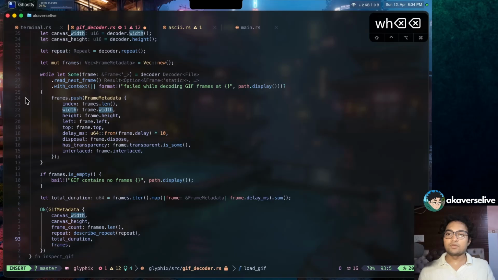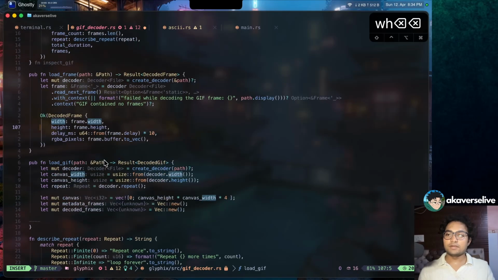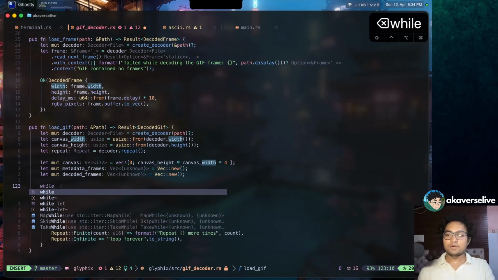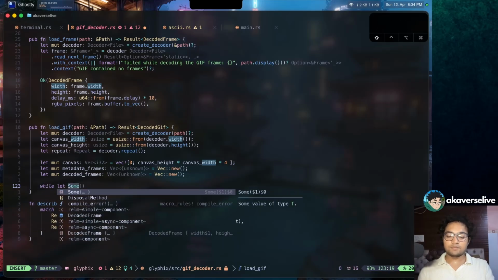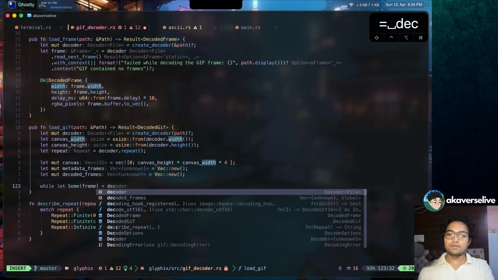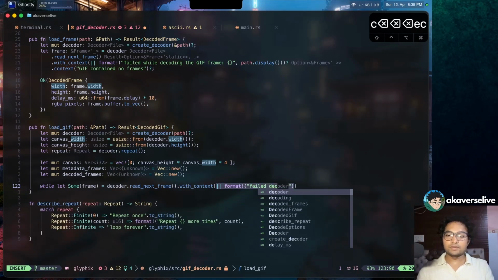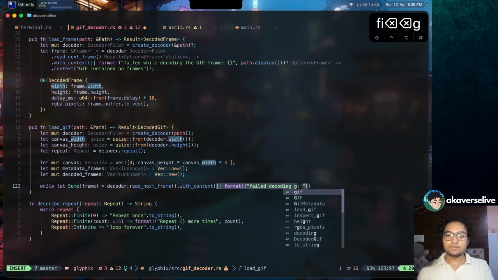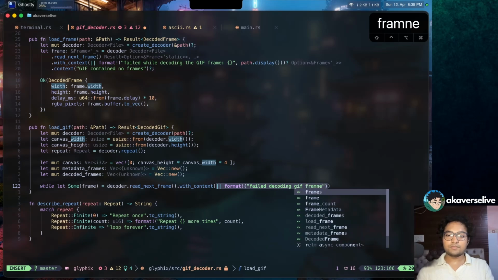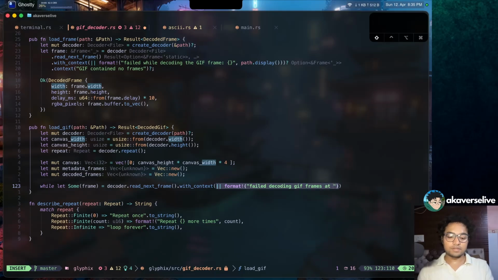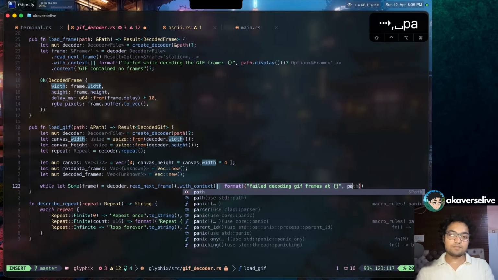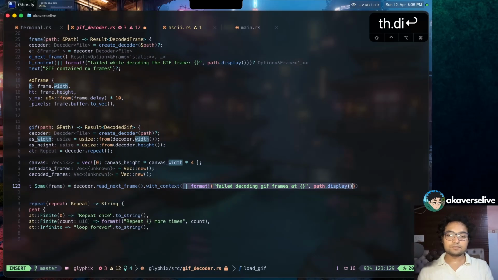Okay, now we will be looping over the frames again, while let Some frame equal to decoder dot read_next_frame with context, format failed decoding GIF frames at path.display, and if any error, propagate it.